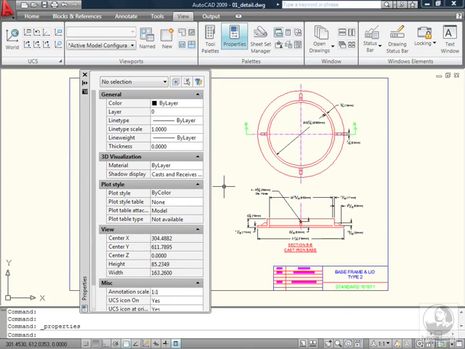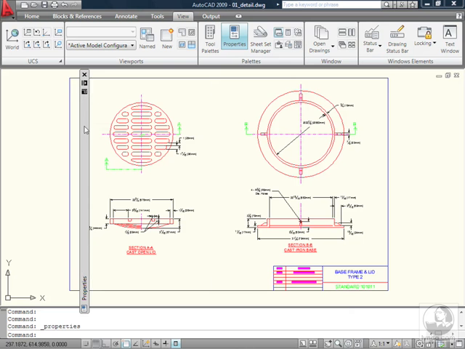Now, palettes can take up a lot of space on our screen, and Autodesk has recognized this, and they've given us a tool called the Auto Hide tool. We can use this to collapse our palettes. The icon is right up here. If I click, my palette will collapse down to just the width of the mast.